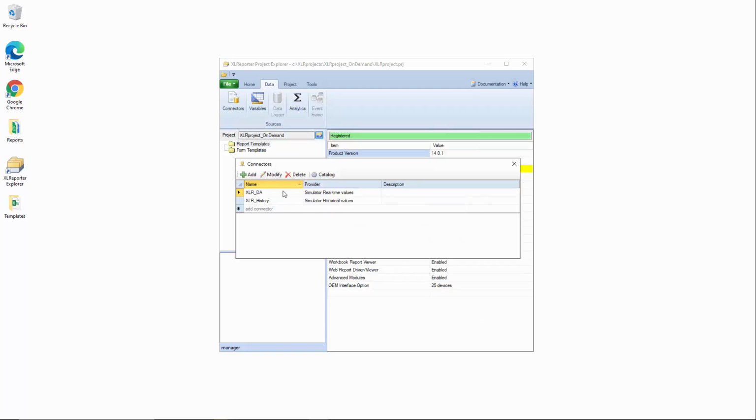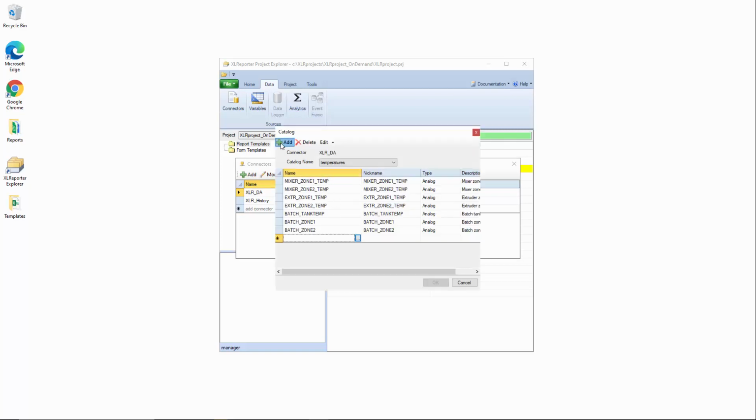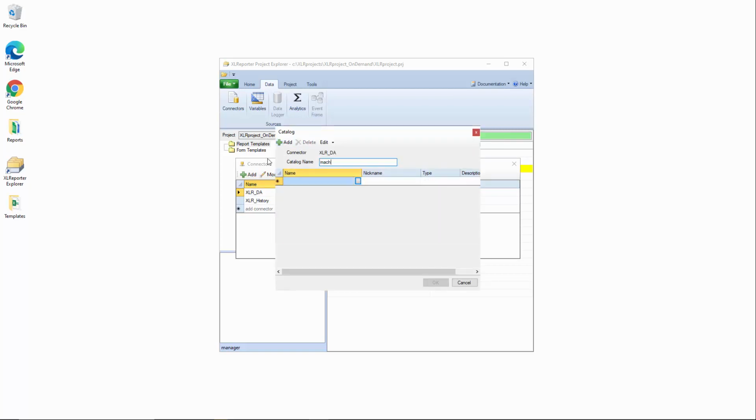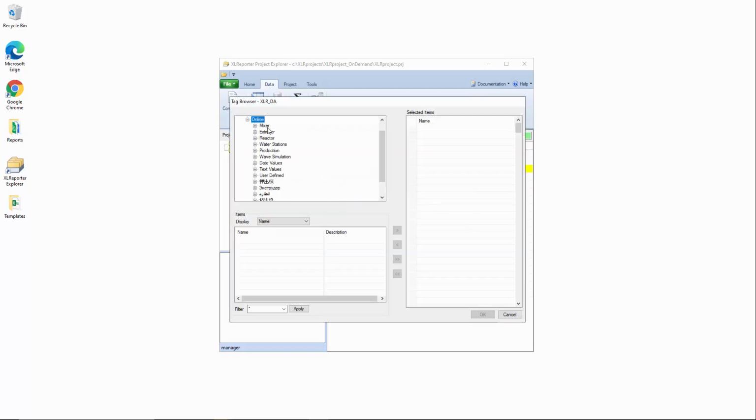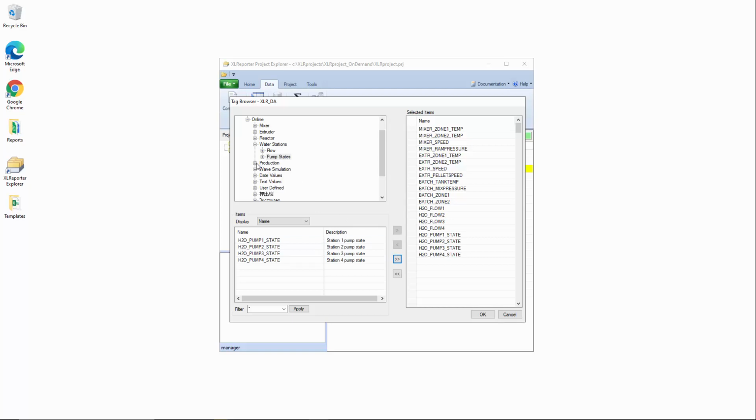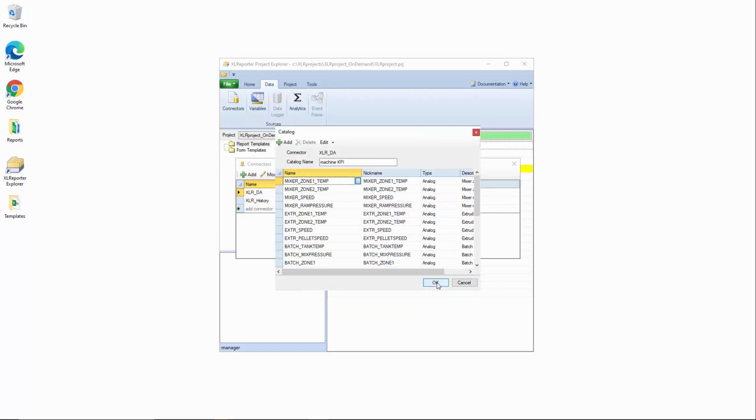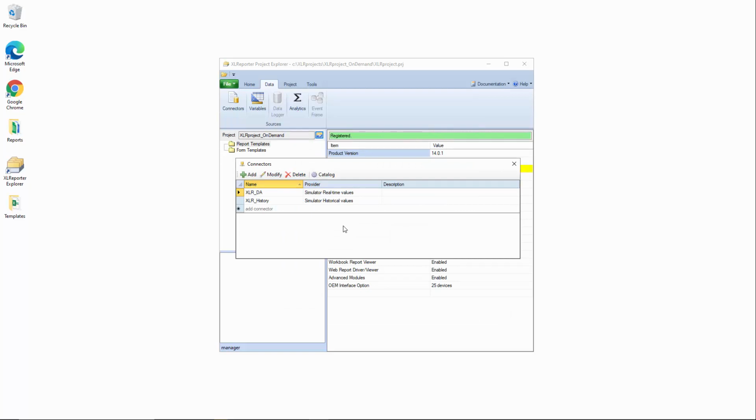I'm going to add another catalog here called Machine KPI. And I'll just stick in all the tags that represent the KPIs of the different machines in my process. So I've got a mixer, an extruder, a reactor, I've got some water pumps. And I'll throw in some manufacturing production tags as well. And since the catalog is a property of the connector, I'm going to add a similar one to my historian connector as well.